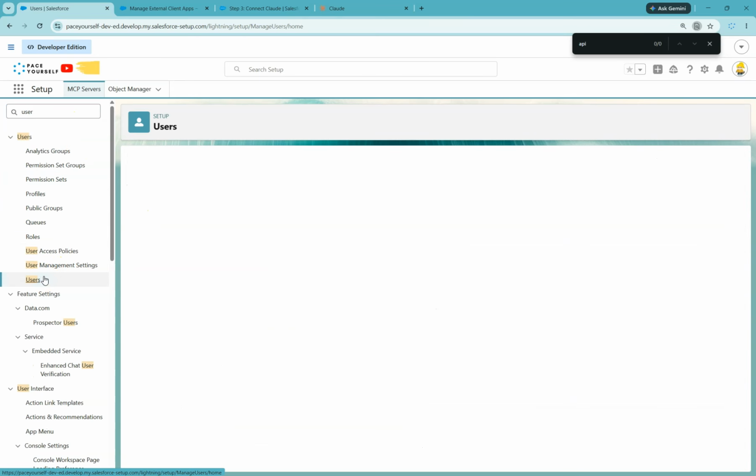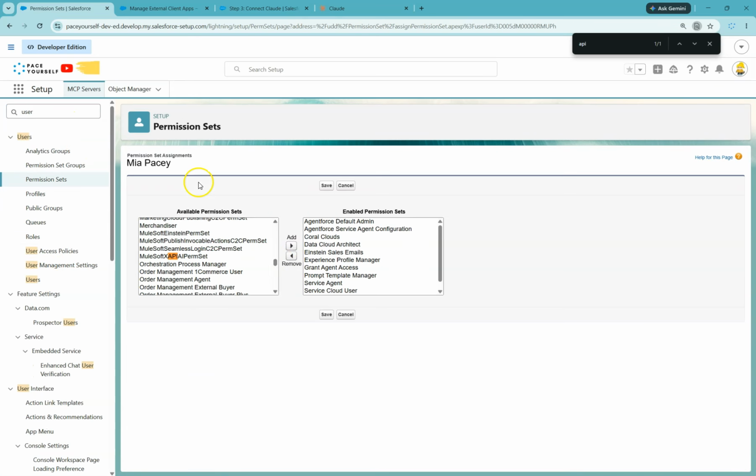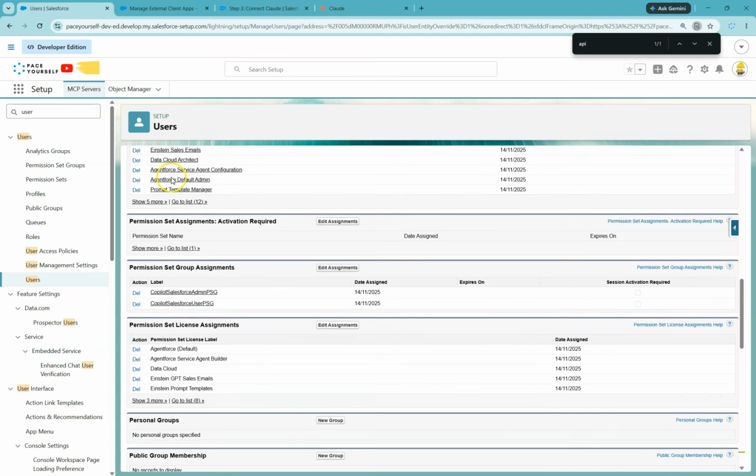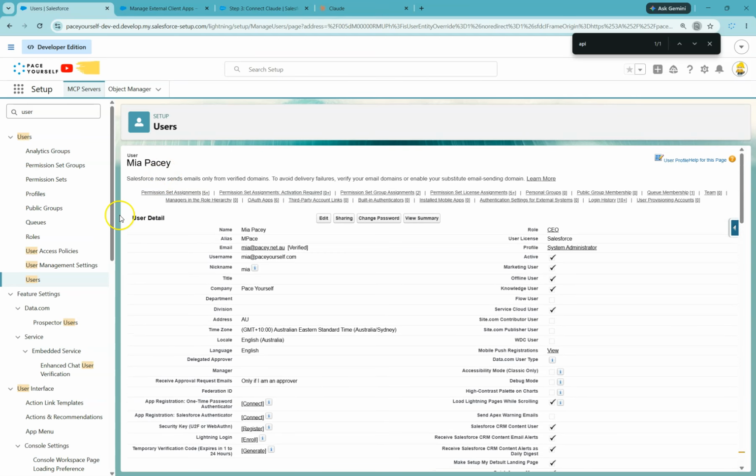So I'm going to go to my user, give myself the one we just created, MCP Server to Claude, just click save. So because this account is system admin, it already had that one. But if you don't have system admin, this API access will be needed for your users. Let's go back to our external client app though.